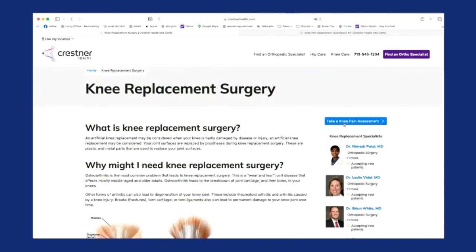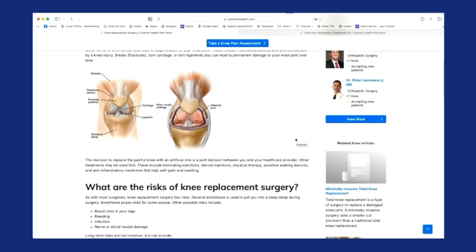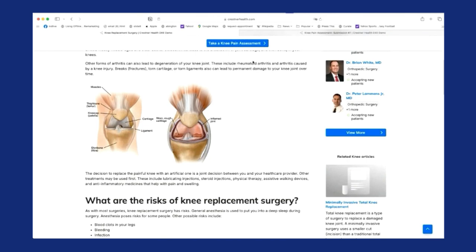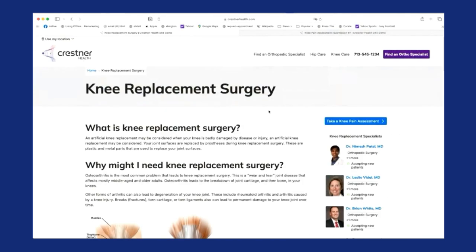Number one is we've got this call to action here of, hey, take a knee pain assessment. We're also pulling through relevant providers based on what the content of this page is. So because this page is talking about knee replacement, there's a simple single tag on the back that can be applied, and it will automatically pull through the right providers that match that particular procedure to make this more helpful.